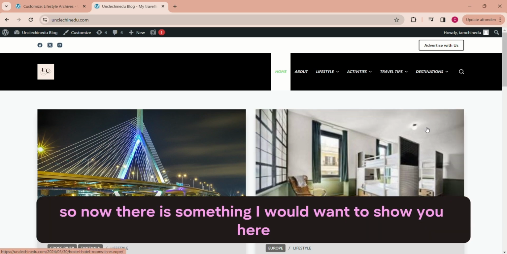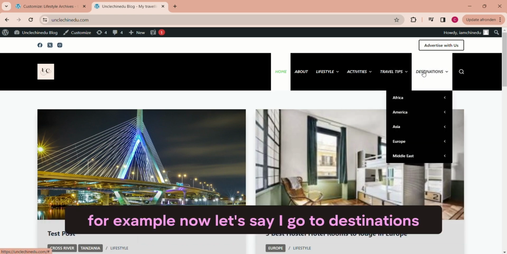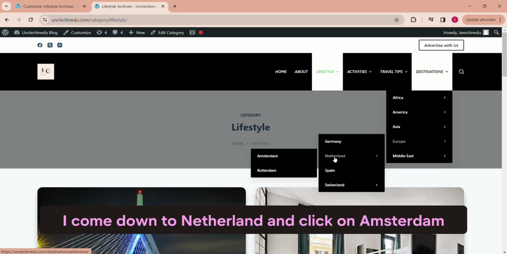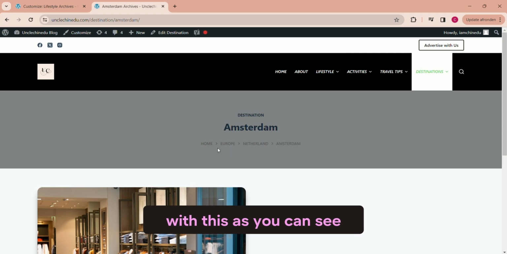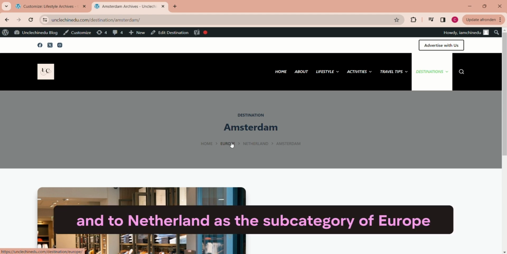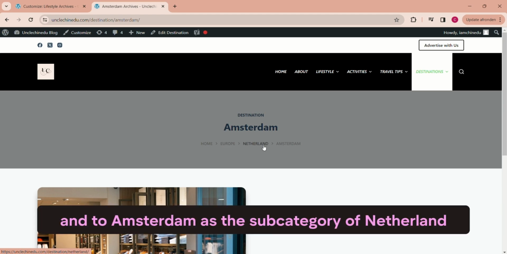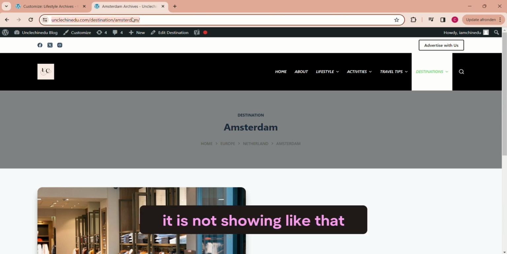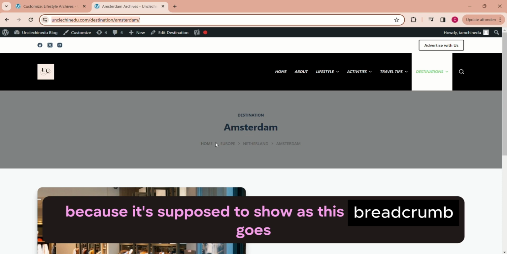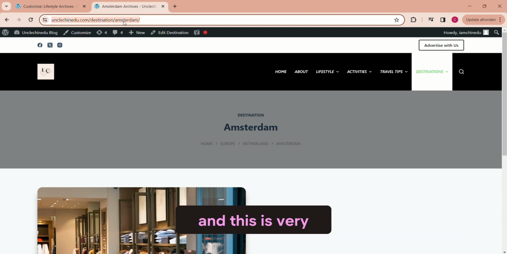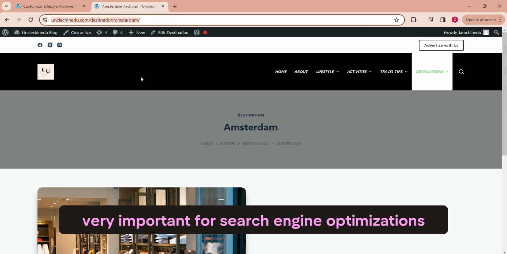Okay, so now there is something I would want to show you here. For example, now let's say I go to destinations, and down here on Europe I come down to Netherlands and click on Amsterdam. With this, as you can see the breadcrumb, we came from home to Europe as a category, and to Netherlands as the subcategory of Europe, and to Amsterdam as the subcategory of Netherlands. But if you look up here in the URL, it is not showing like that, because it's supposed to show as this breadcrumb goes. That is how it's supposed to show here on the browser. And this is very, very important for search engine optimization.